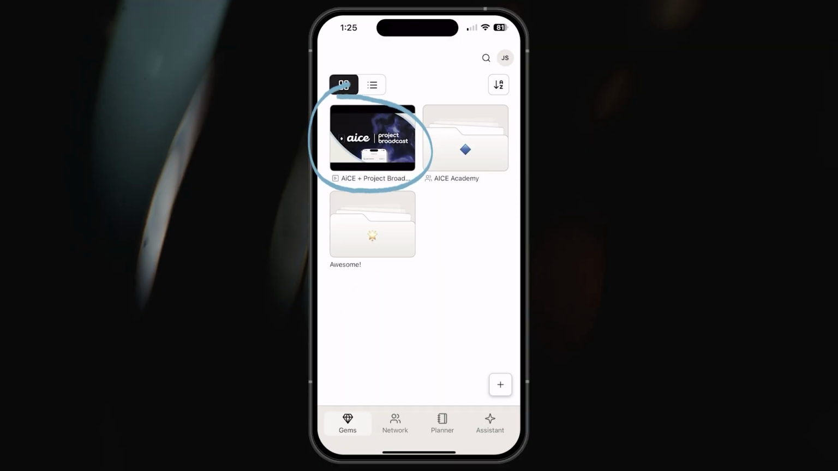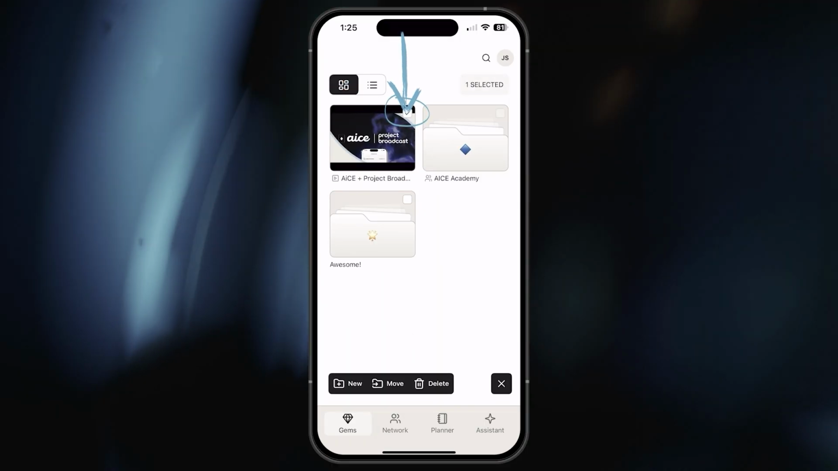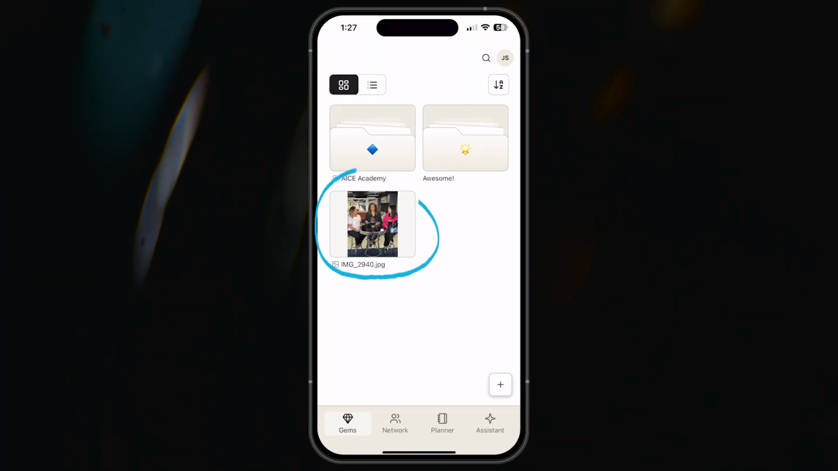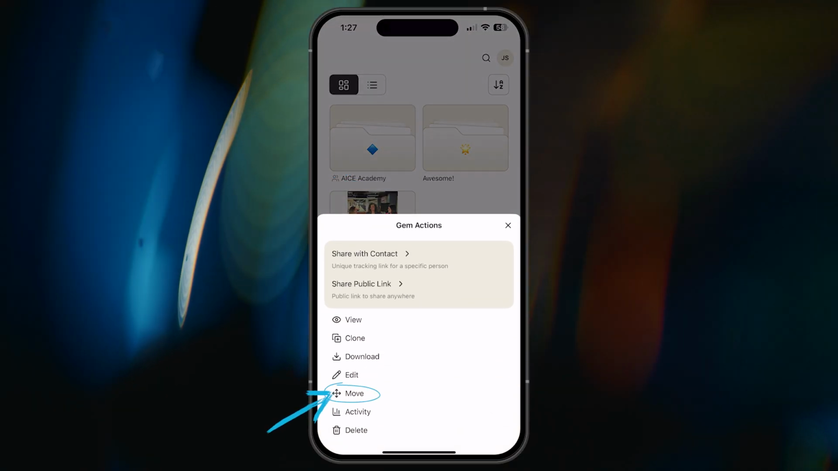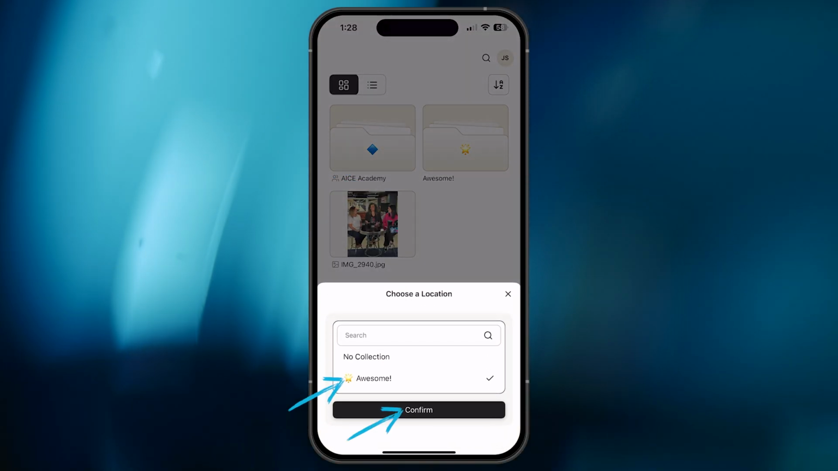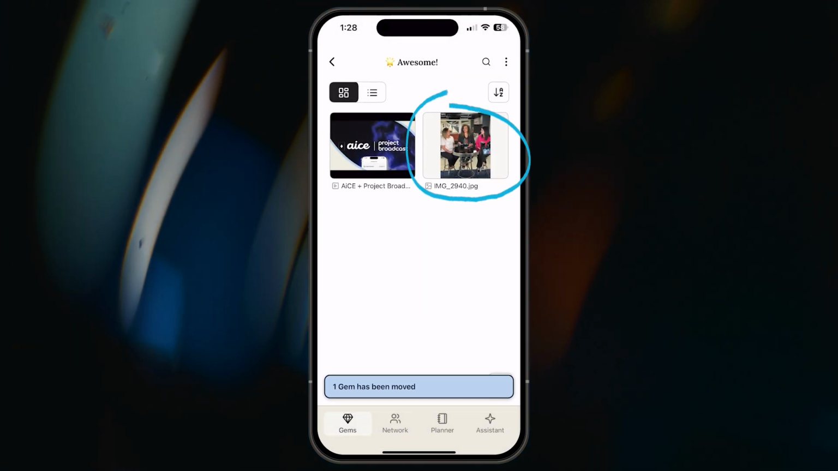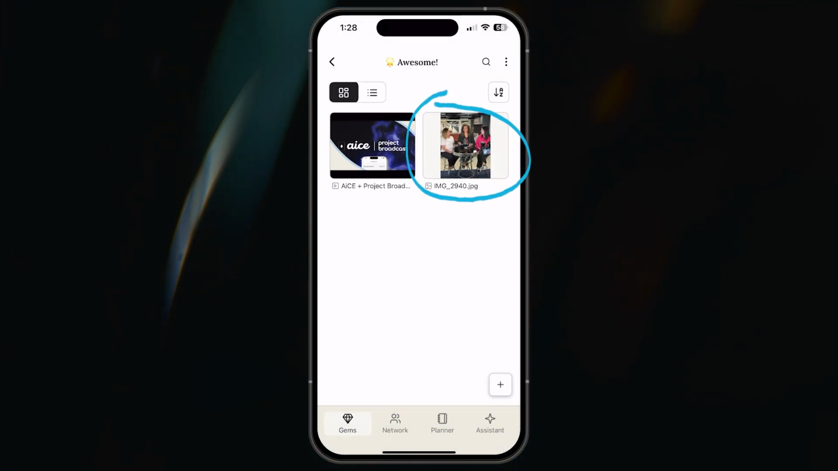Last time, we learned how to tap and hold a gem so that we can select one or more gems to move into a collection. There is another way to move a single gem though. To put this new image gem into a collection, I can simply tap it, then I tap Move and select the collection I want to move it to. And there it is. I can now use AiCE to easily select and send this image to someone. I can send it via text, via Messenger, WhatsApp, or nearly any other message sending tool that's out there.